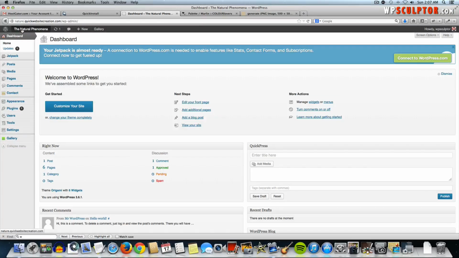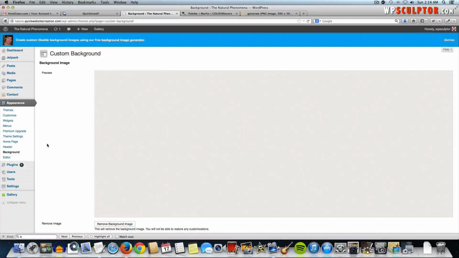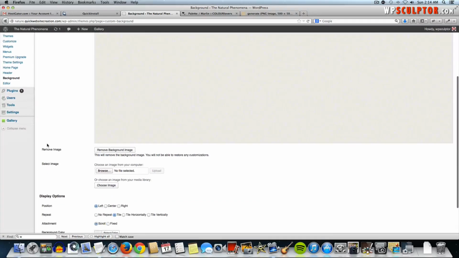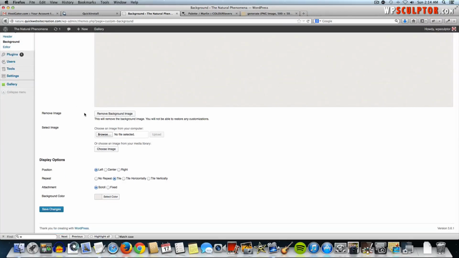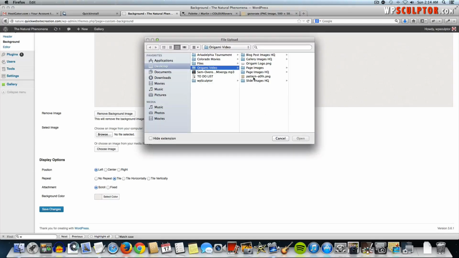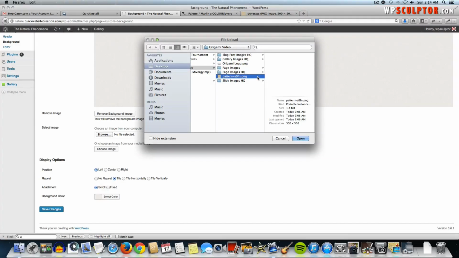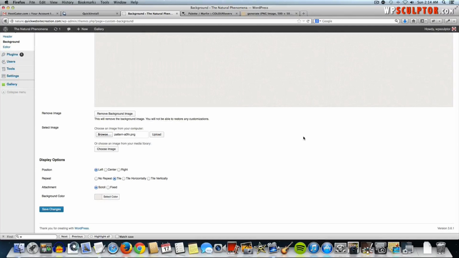And to upload that image, that pattern that we just downloaded, I'm going to go to Appearance, and I'm going to click on Background. And then we're going to scroll down, and it's actually already got a really subtle pattern in place there by default, but we're going to add the one we just downloaded. Scroll down and click on Browse next to Select Image. Then find that pattern on your hard drive, and then click on Open, and then select Upload.